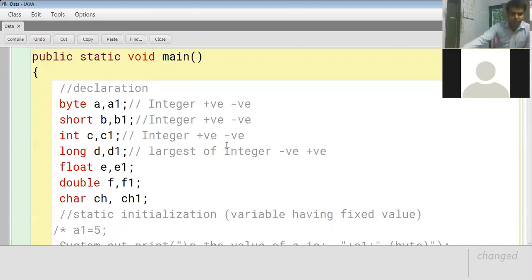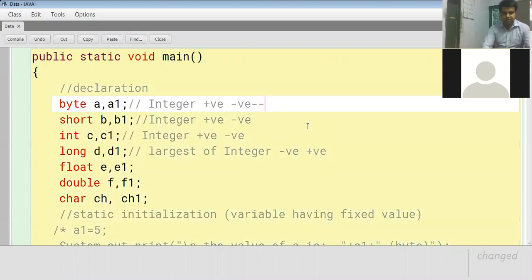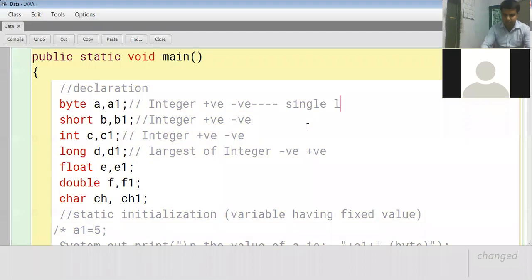Now mind you, when I'm using this command line statement, the Java compiler will not read these lines. When you use the double slash before writing anything, mind you, these are single line comments. I can write, these are single line comments. That means you can write a small comment within one single line.